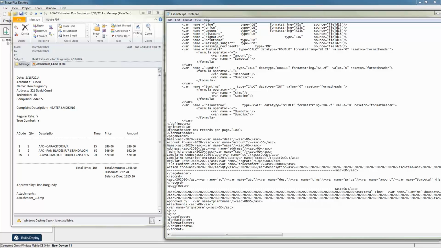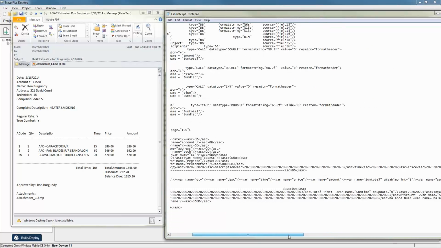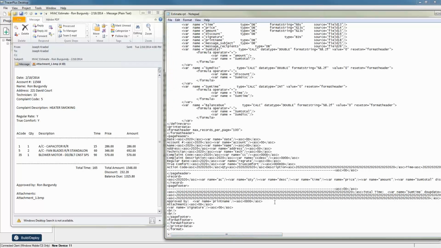You'll also notice a bunch of ASC tags here calling out a 20. That's another way that you can space items in your report. The 20 is hex for a space character. So you can play with your spacing as you send emails and line it up accordingly.